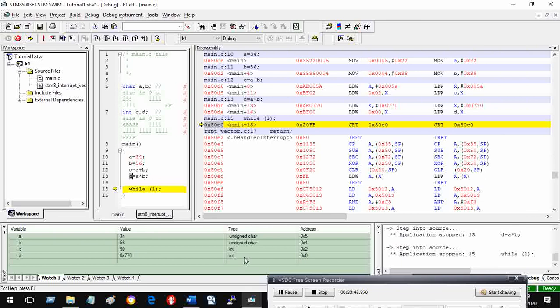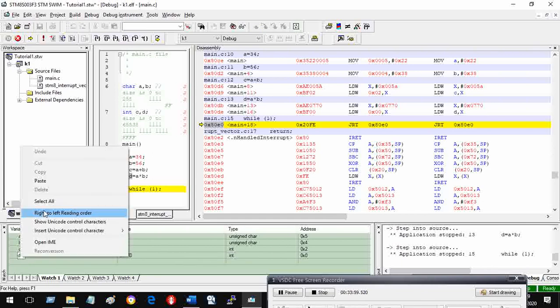It is an integer, and C was also an integer, and these two were unsigned char. Now, what is this 770? How do you know what it is? So D, and we know it a bit.